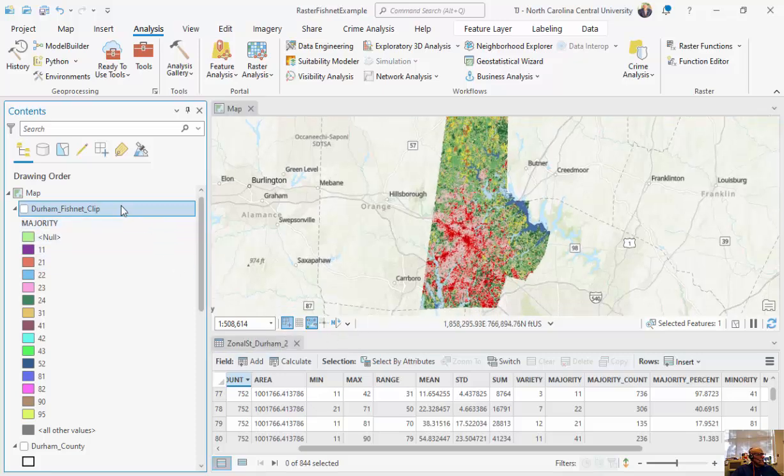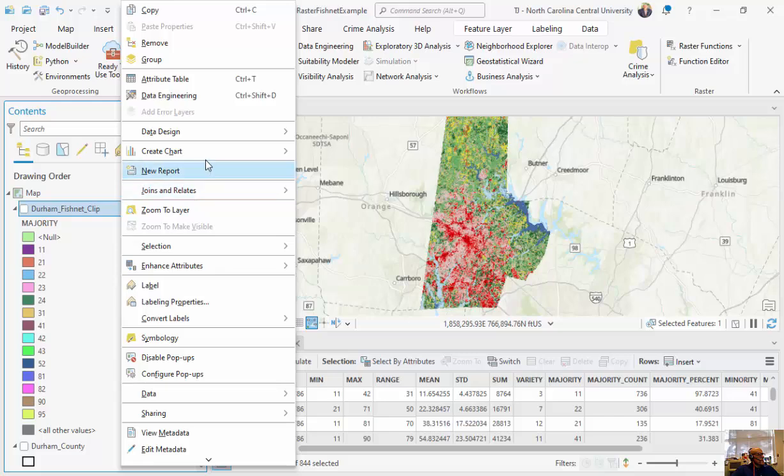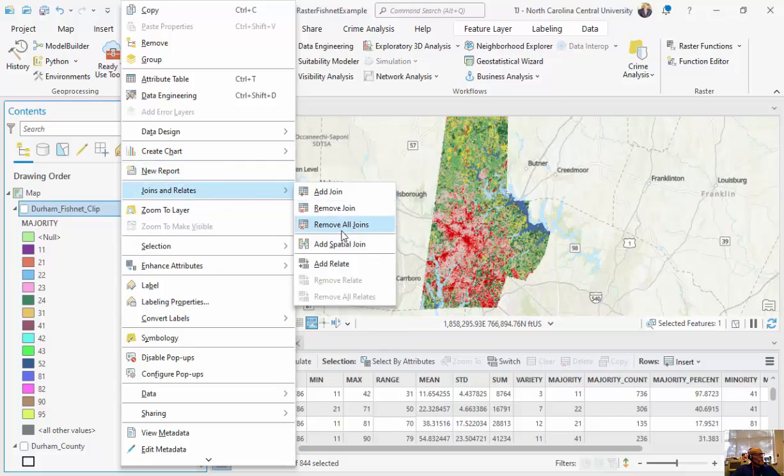Next thing we'll look at, and I'll remove this join because I want to utilize this again, and I don't want to confuse myself too much.